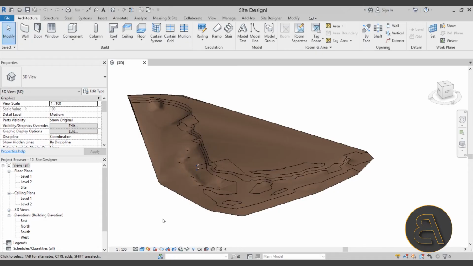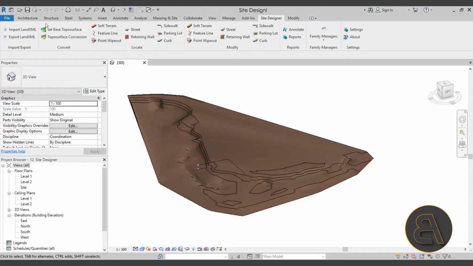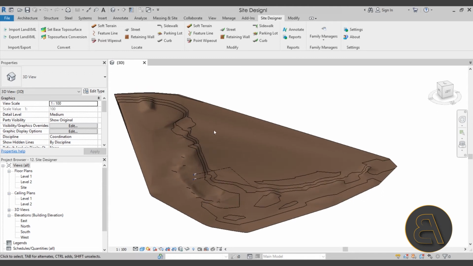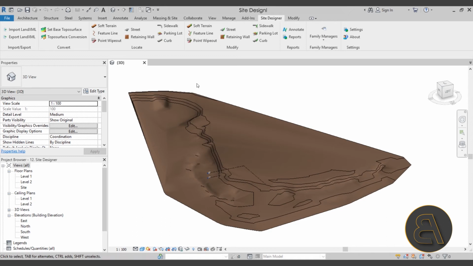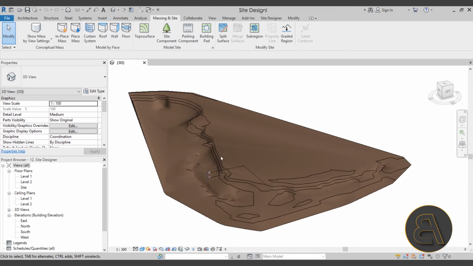Now let's take a look at Site Designer. So over here on the Site Designer tab, we have all of the tools that come with Site Designer. Now I find this tool kind of hard to navigate and not particularly intuitive or good even, but it can be useful in some cases. Now I found a couple of cases where this tool can be, well, very useful in comparison to the ways that we can approach editing topography and creating topography here on the Massing and Site tab.